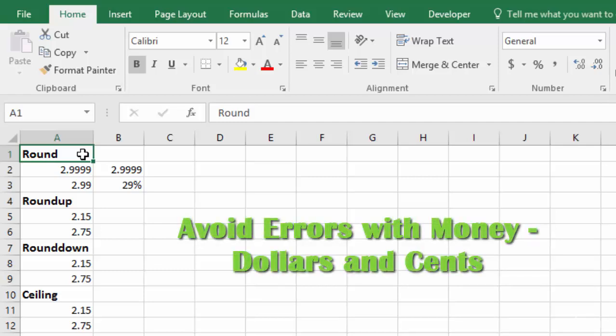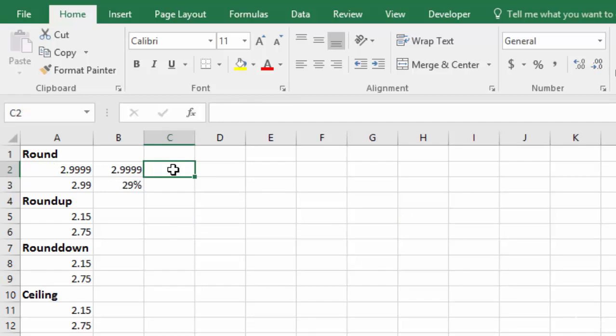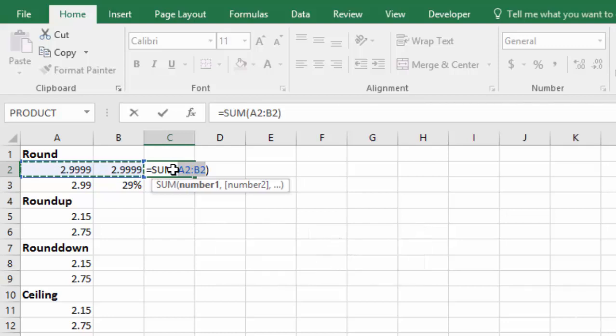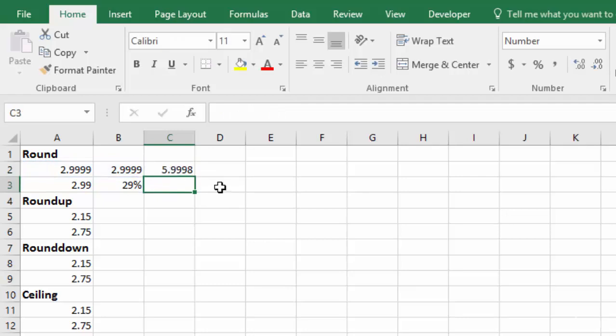And the best way to show you this is just to dive right into an example. So let's say that we have two numbers here. So we have 2.9999 and 2.9999. If we add these two cells together, I'm just going to use the auto sum, and you can either click on the auto sum on the home tab, or you can just press Alt plus, and it'll drop the auto sum formula right in there. You can see it's highlighted the two cells we're looking for. Click enter. It comes back with a result of 5.9998. But here's the problem.